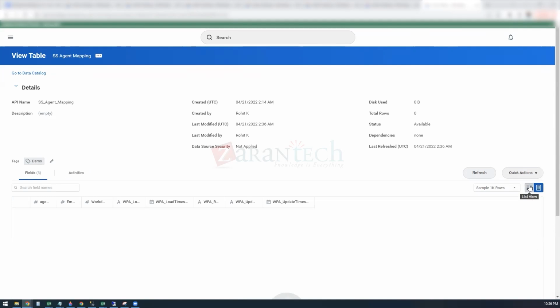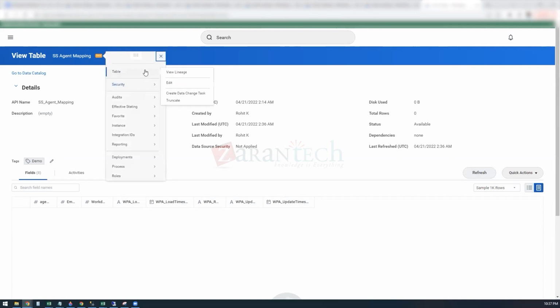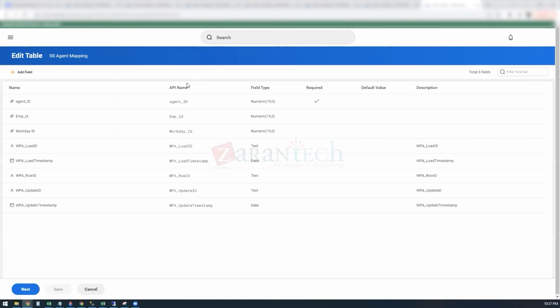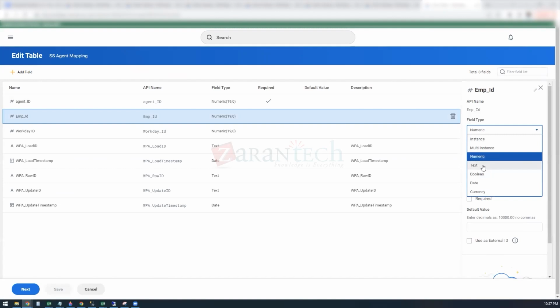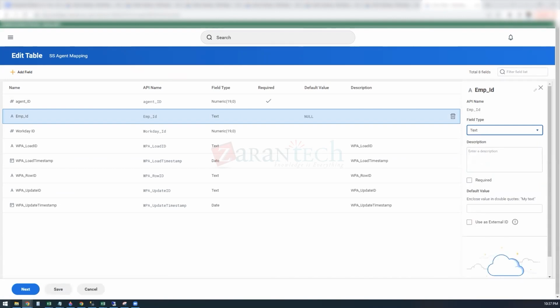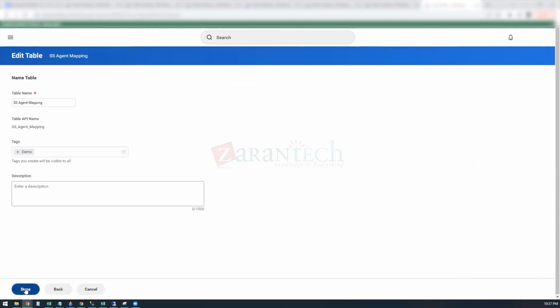Now click on the edit view in the table. Three dots, related actions, table edit. And now we have to change this employee ID because we want to load alphanumeric as well. So click on this and change the field type. There is no alphanumeric, so we will select the text one. Click on next and done.